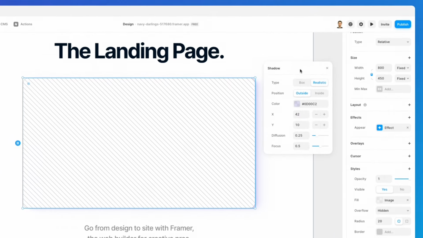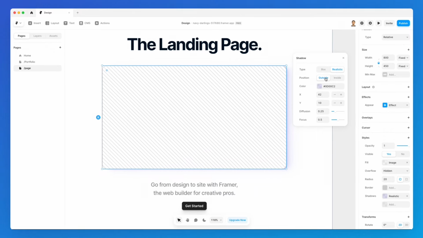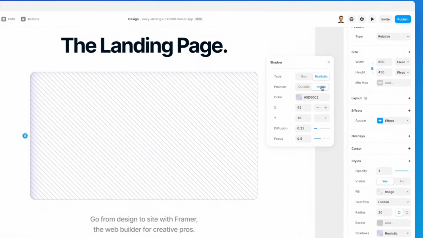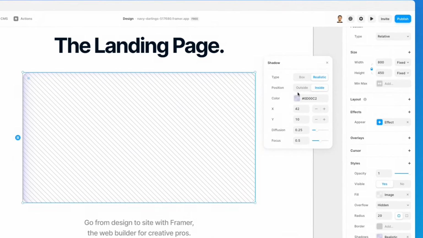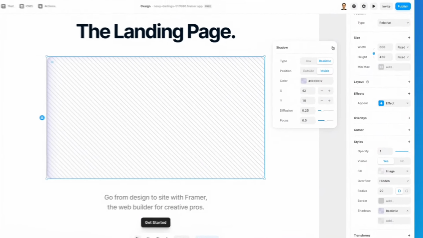And the very last option is going to be the positioning. So by default it's going to be outside, but you can also set it inside if that is the effect that you are looking for.